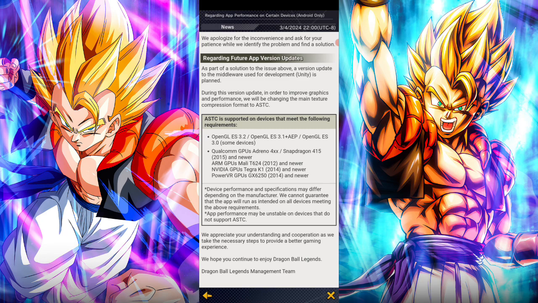You need OpenGL ES 3.2. Now I know what this is. This is in the developer options on your Android device. It's saying supported because they want you to use OpenGL in your developer options. What OpenGL does is it boosts your performance on apps that run a lot of data or specifically a lot of graphics, like games, for instance.